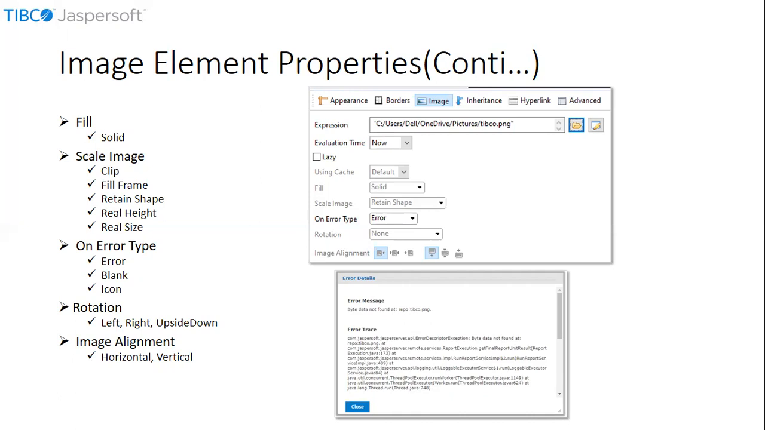Clip. Using the clip option, we can cut off the image size when the actual image is larger than the element size. When I say element, it is the image element on the report. So this means that the image element keeps the image original resolution and only the region that fits the specified size will be displayed. Fill frame option. Using fill frame option, we can force the image to stretch when dimensions of the actual image do not fit those specified for the image element.